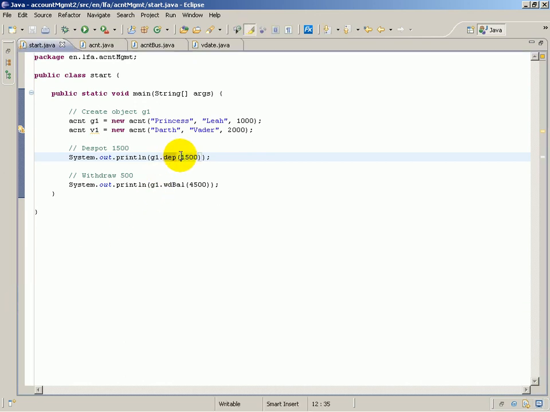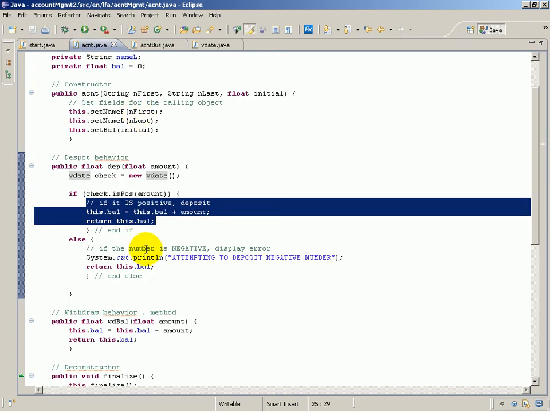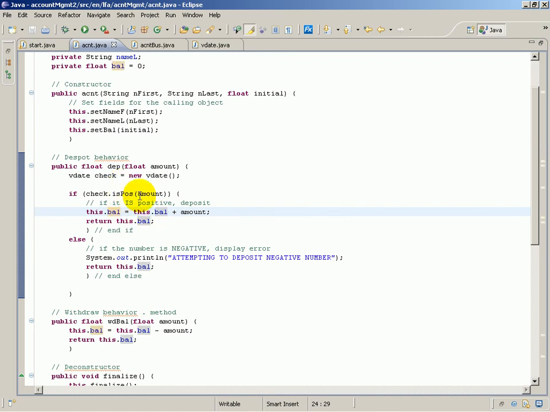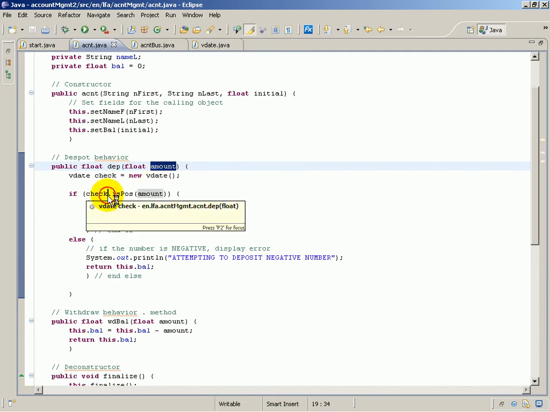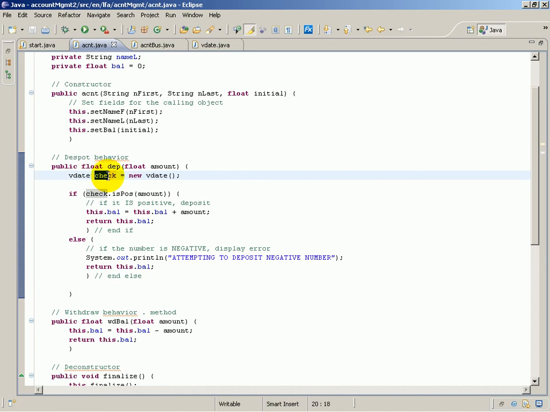Now let's make it negative. Okay, and let's see the difference here. So now I'm passing to it a negative parameter. Okay, and then in here, this argument parameter will be negative. So now what I'm doing here is I'm invoking the isPositive method of behavior. I'm sending to it the value of negative $1,500 as it was passed to this deposit behavior, and I'm using the check object which I created up here.